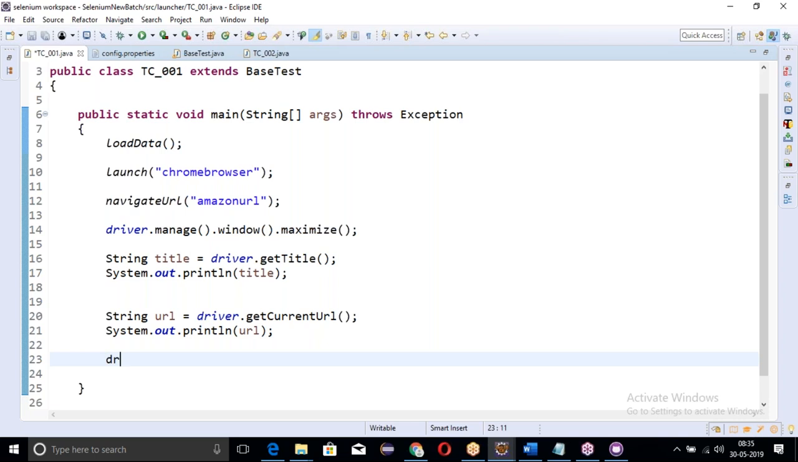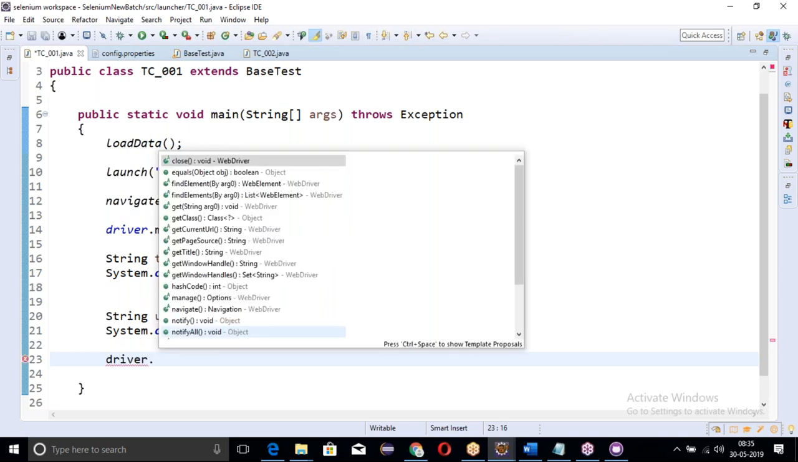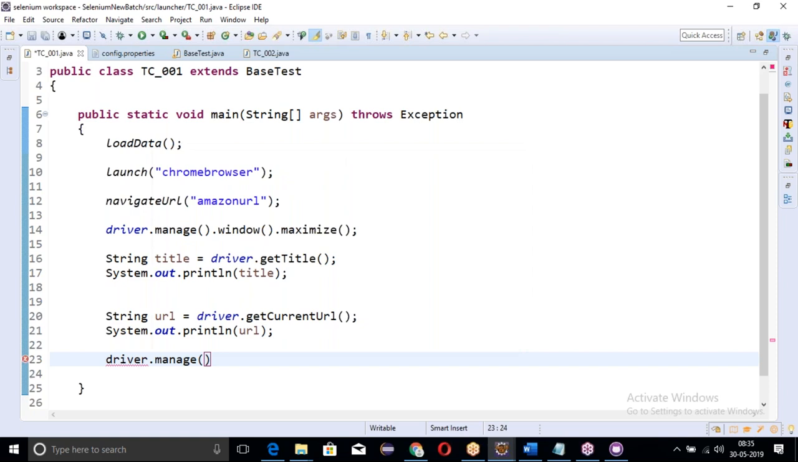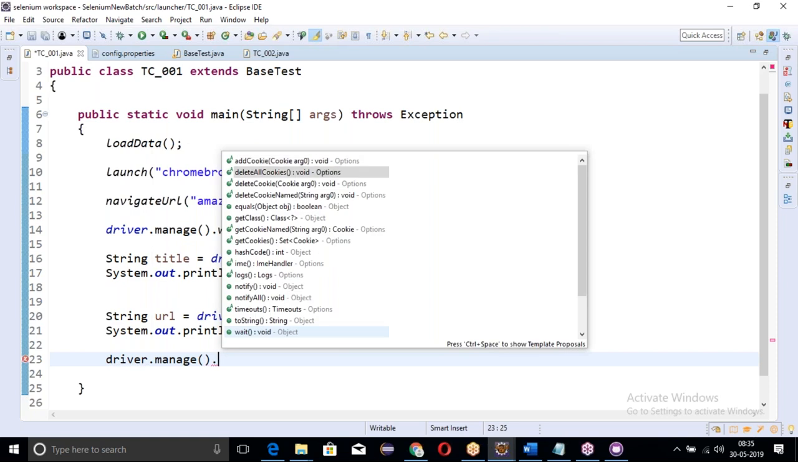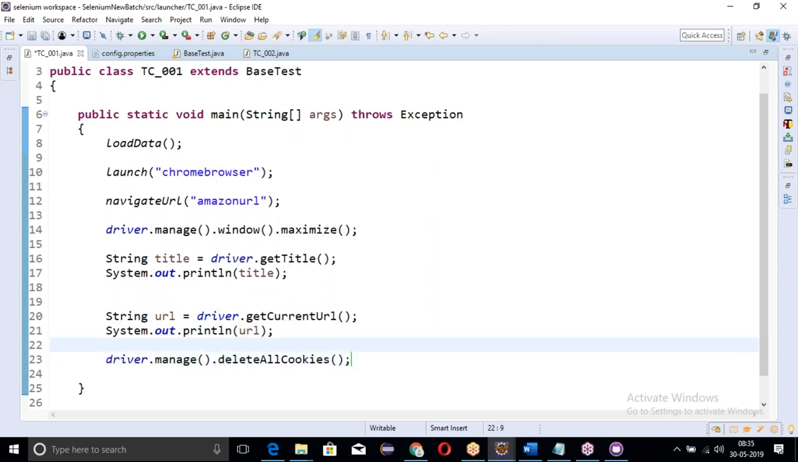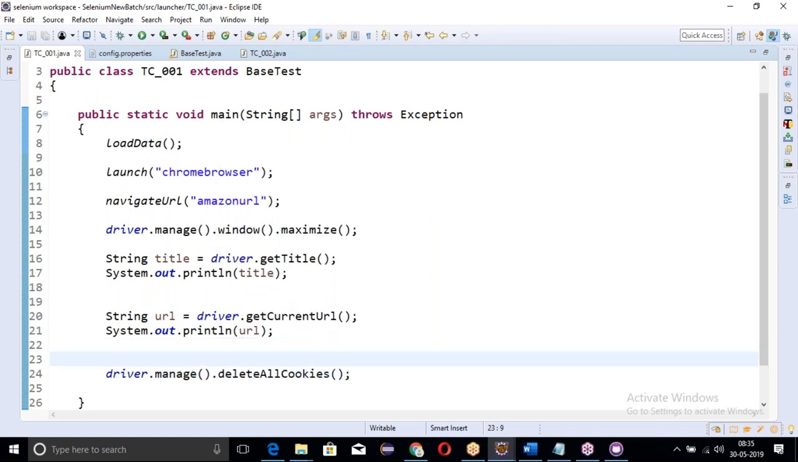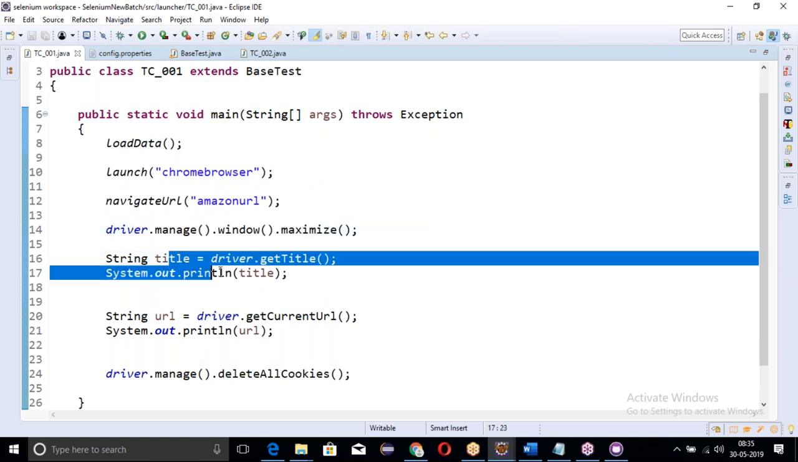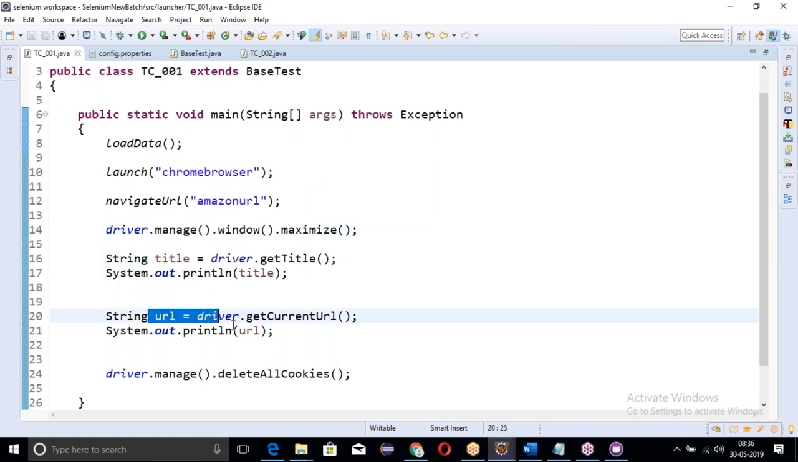Okay. Driver.manage().deleteAllCookies(). So this is the method for removing the cookies. Let me run this code. It maximizes the window, gets the title of this window, gets the current URL, and deletes the cookies. Let me run this code.